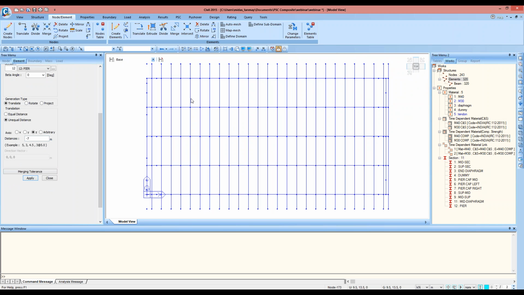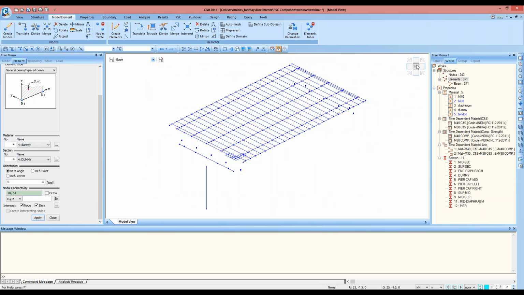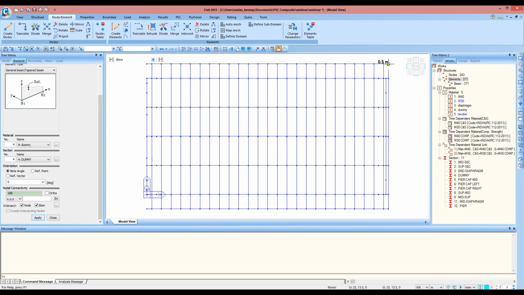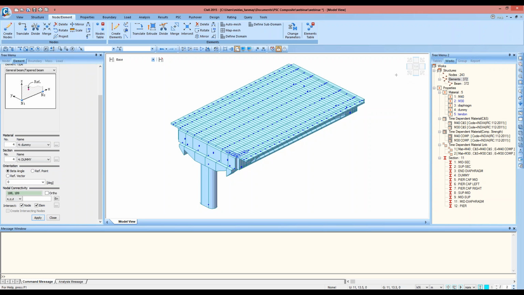But one more thing, we'll have to add the dummy members at this location and this location. These dummy members will be used when we add the superimposed dead load for the crash barrier. So dummy members and dummy section here to here. All right. So now in the 3D view, this is complete.